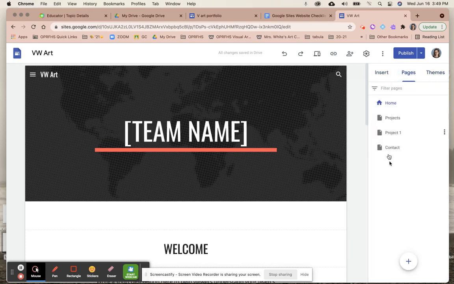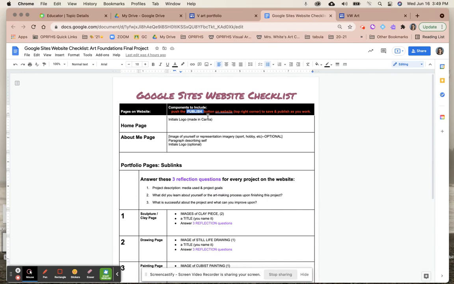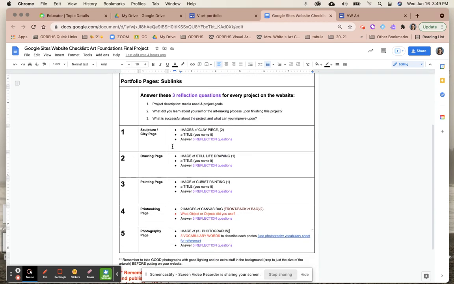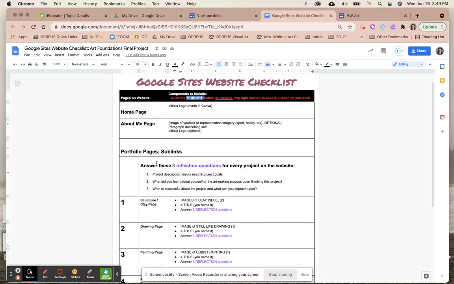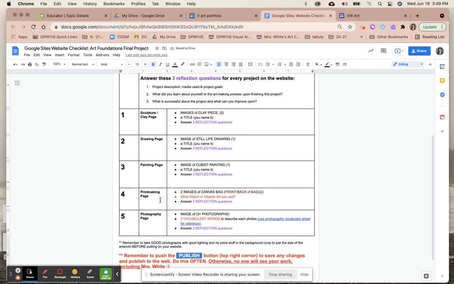And we want this right now to match up with the same pages that are listed on your Google website checklist. So that means we're going to have a home page, an about me page, and these 5 pages down here. So we're going to have an art portfolio page, and then we're going to have sculpture, drawing, painting, printmaking, and photography.